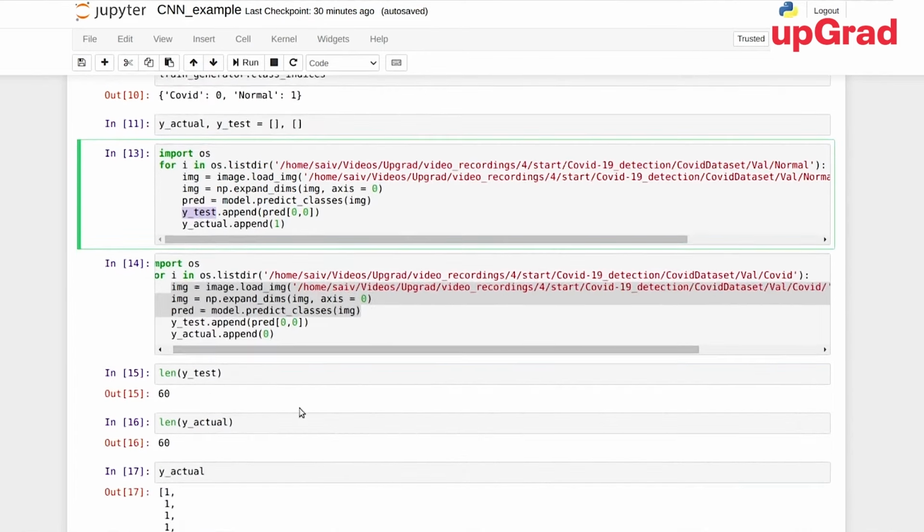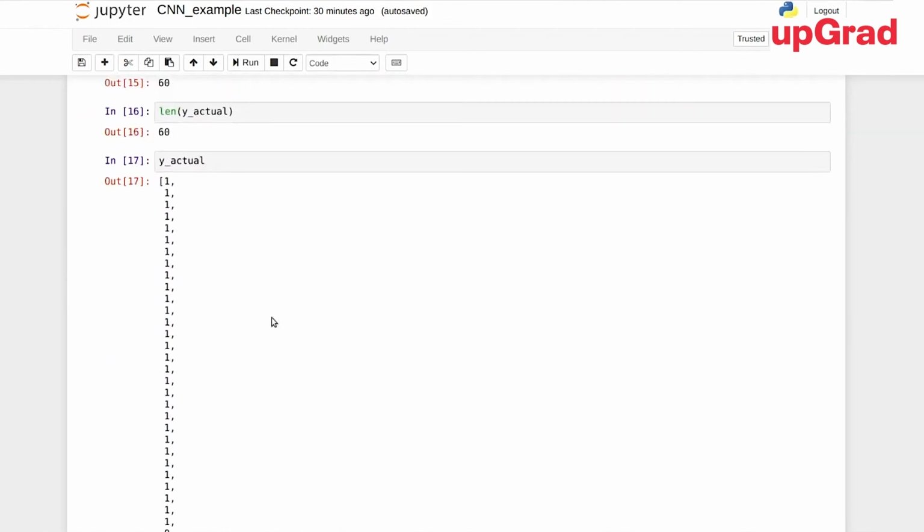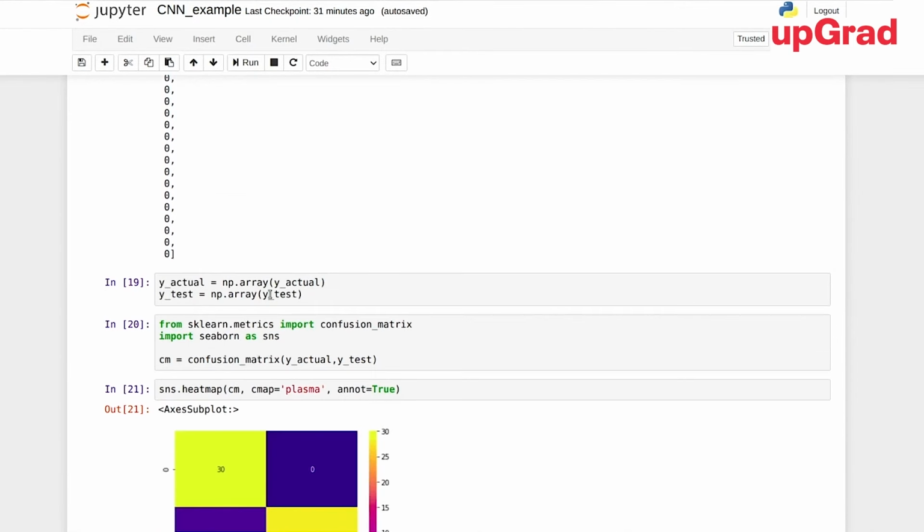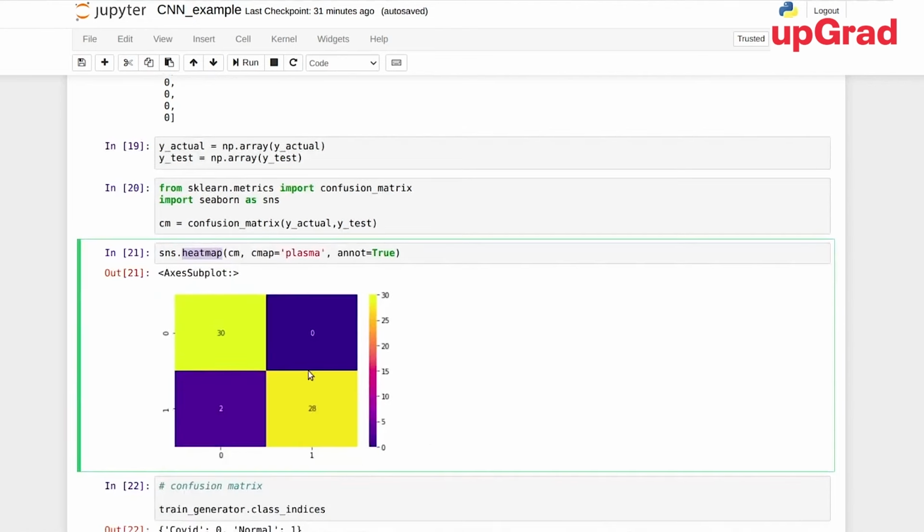And then if I check, it is 60 and 60. Y actual is also correct. Y actual is all ones, obviously, and y test has zeros in two places. There are 2 errors, but it is still about 99% accurate, if I can say. After that I made my confusion matrix and showed the heat map, and you can see that there are no false negatives. There are 2 false positives, but they are not a big concern.